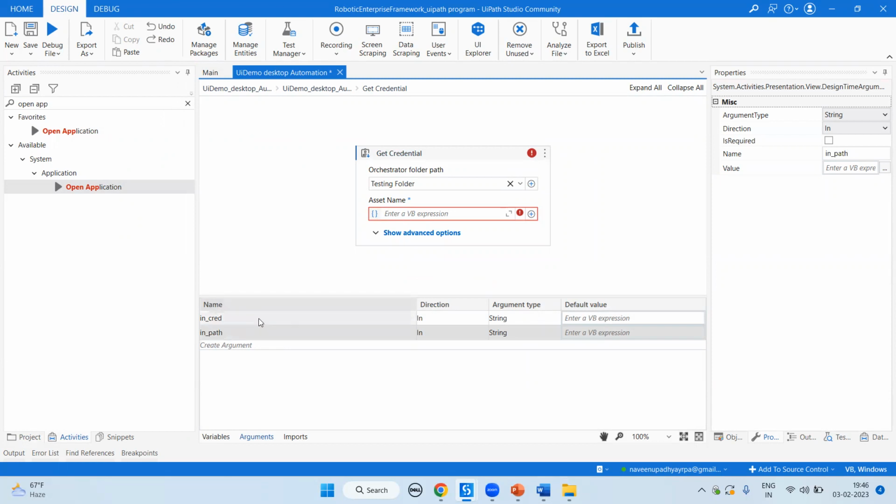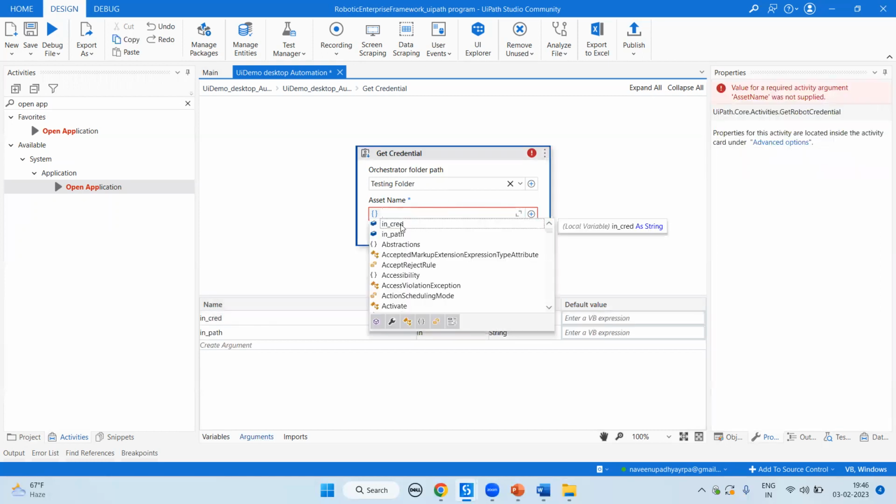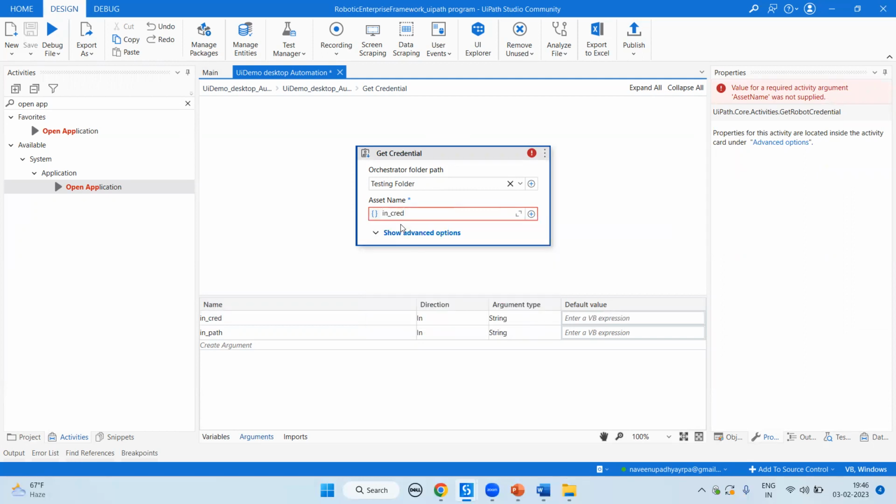So I'm going to pass this thing called in credential, and in credential, where is it available? All the credentials are available in your config file. Right now orchestrator is fine, but right now it's connected to the config file. That thing I'll tell you right now. We are going for this thing called asset name. That is the thing called your in credential.